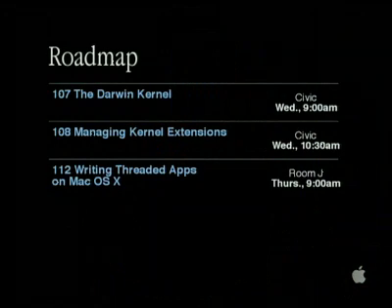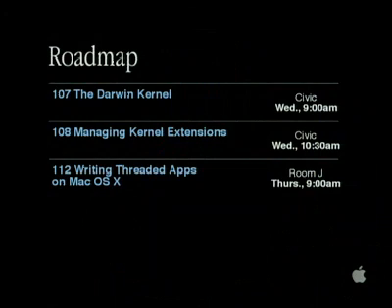The Darwin kernel is a session where we'll go over both Mach and BSD pieces of the system in a lot more detail. There's also a session on Wednesday for managing kernel extensions. If you're doing IOKit work or other things within the kernel, it's really important you go to this session. There's a lot of useful information there.